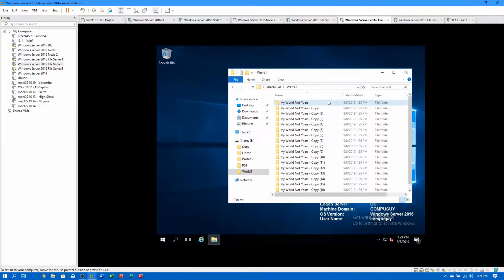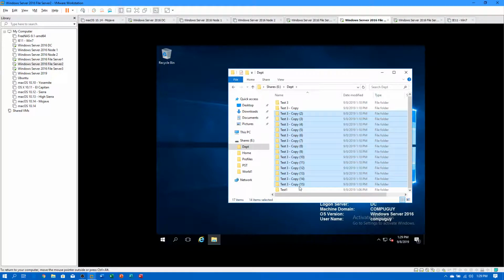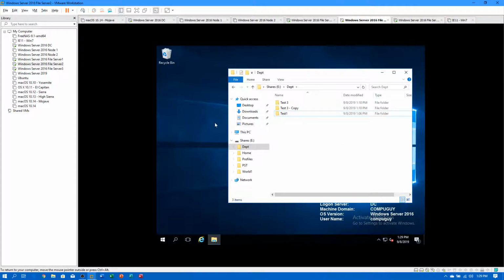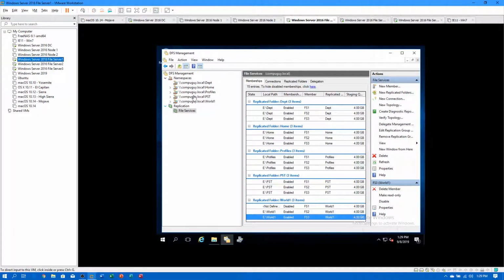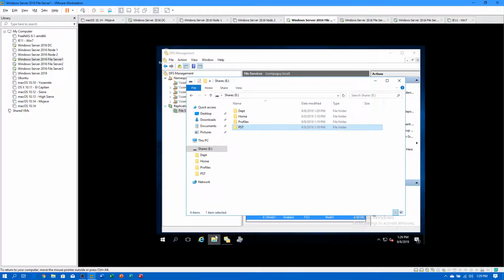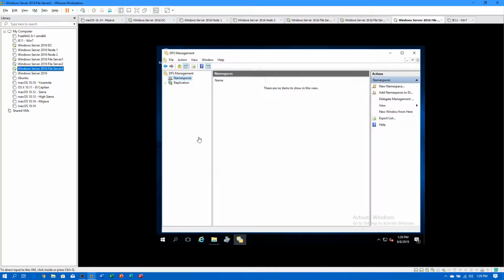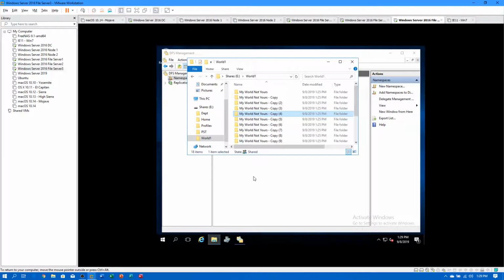And same thing goes with if you delete a file, right? Let's say my world, let's go back to department. Let's say I delete all these replicates. Okay. Now on server 1, let's go back here, and that was under department. It's gone, right?